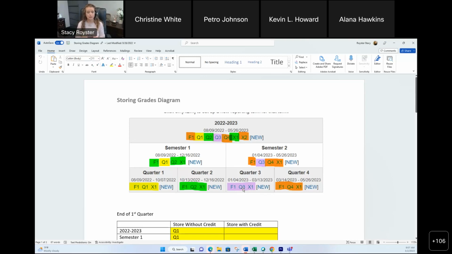X1 is an exam grade. It factors into the overall grade, but it does not count as a credit bearing grade. So storing again without credit. However, this F1 is our designation for final grade. So however you have your F1 set up, whether it's just taking in all the category information or it is combining two little buckets like I have here, this grade is reflective of the finality of that course.